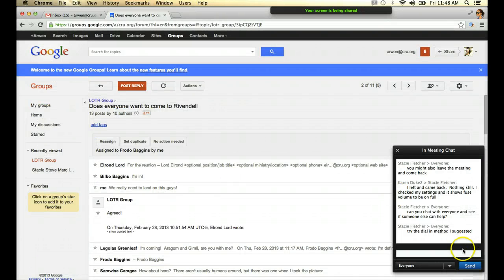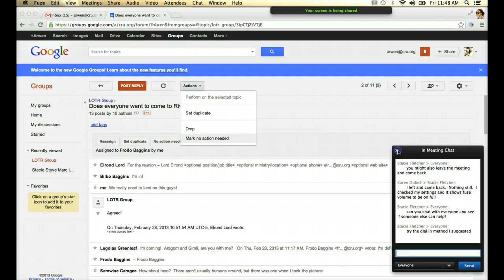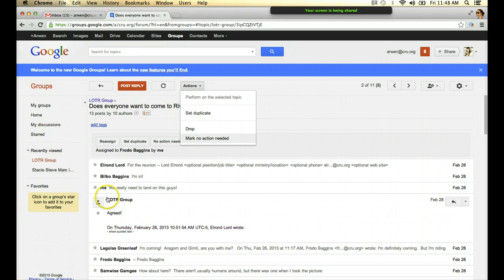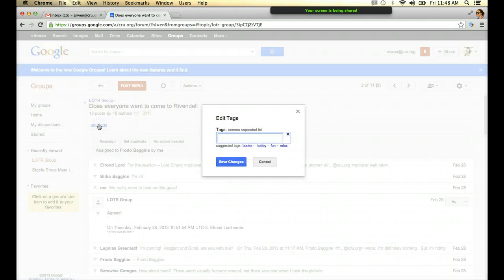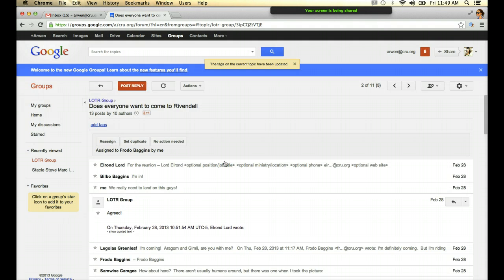So those are some of the things that we can do in here. We can reassign, like I said. We also have actions up here, and there's not a whole bunch of them because I'm a member. Just as a member, I don't have the ability to do a ton of different actions. I can add some tags if I wanted. So I could say this one is about reunion, and so I'm going to add that tag in.